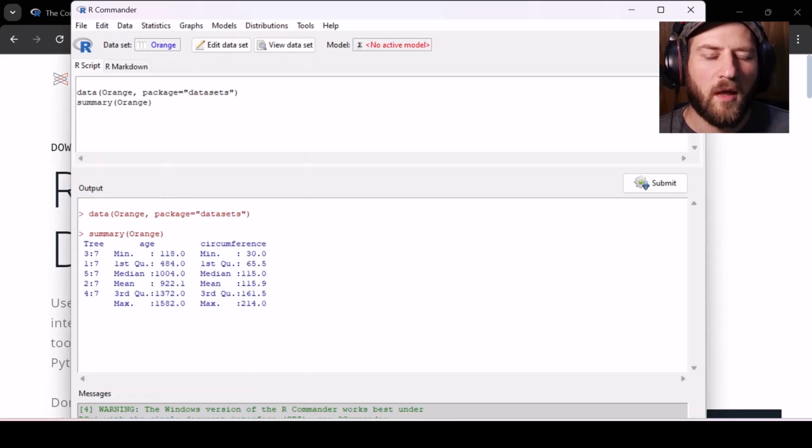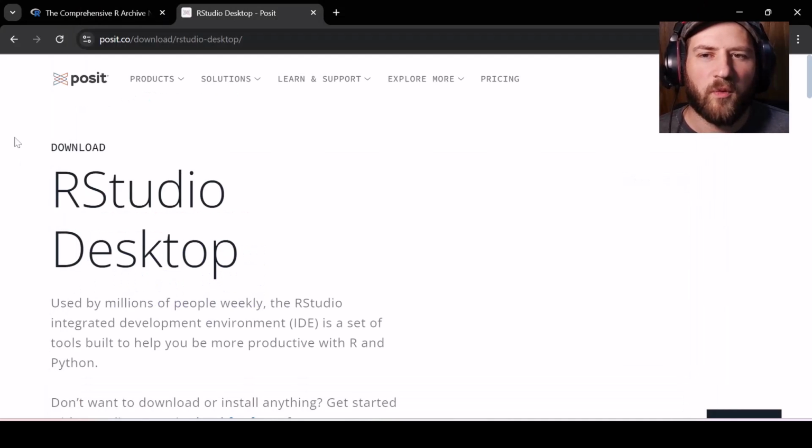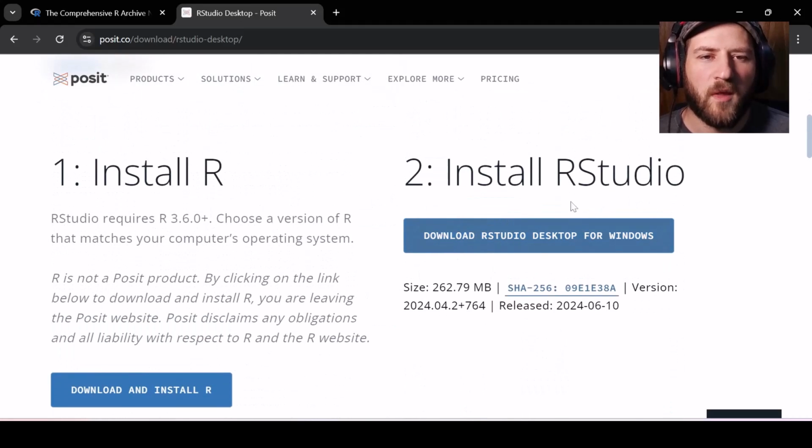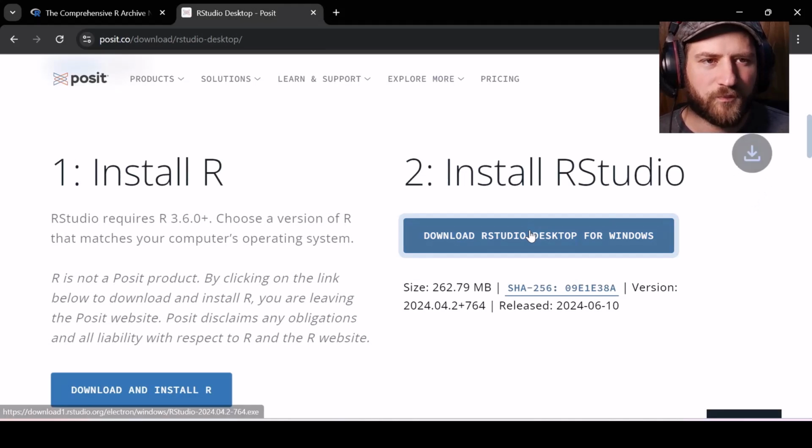So first I have to show you how to download that. First we're going to go to this RStudio Desktop link. If you just Google download RStudio, it should be the first link that pops up. It's this Posit download RStudio Desktop link. If we scroll all the way to the bottom, there are these two sections here. We're going to click on this right section here where it allows us to install RStudio. So I'm going to click on that.